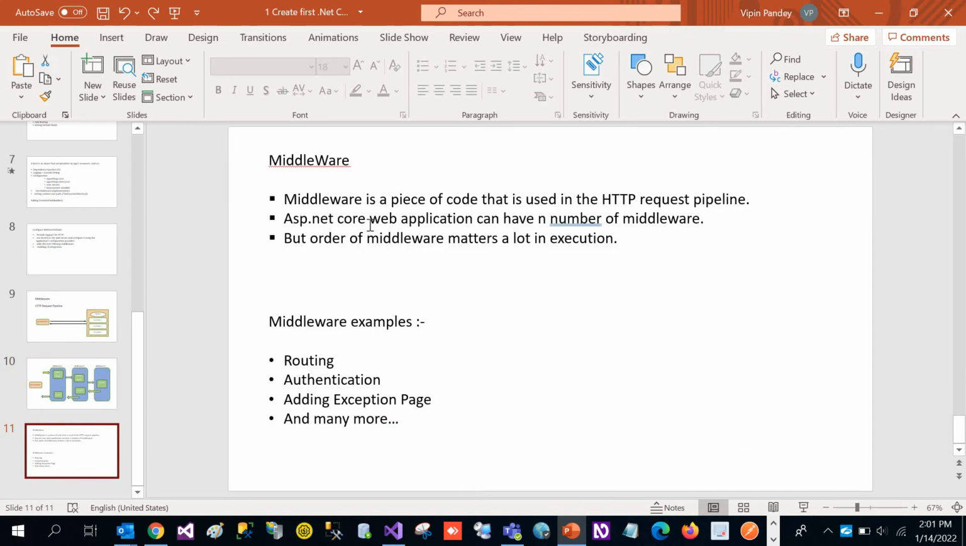Based on the functionality, according to our need, we can implement a number of middlewares. Remember one more thing, that there are some predefined inbuilt middlewares in the application that we can use, and we can also create our custom middleware according to our need in the application. But the most important thing is that the order of middleware matters a lot in the execution.